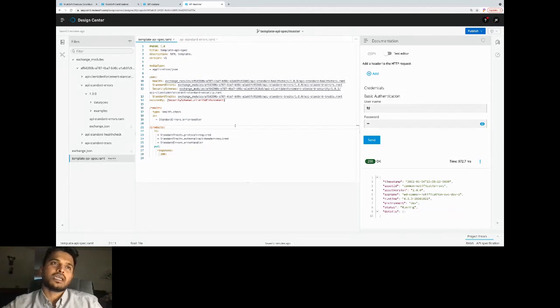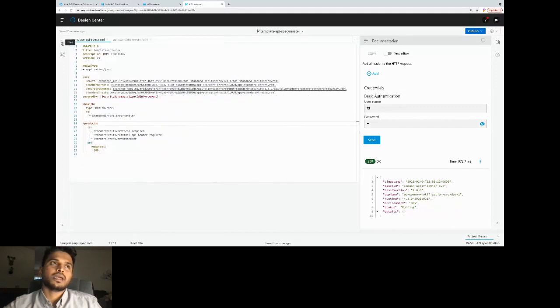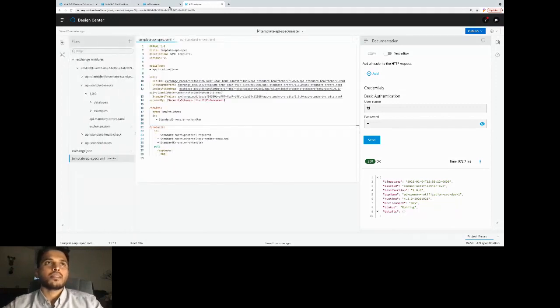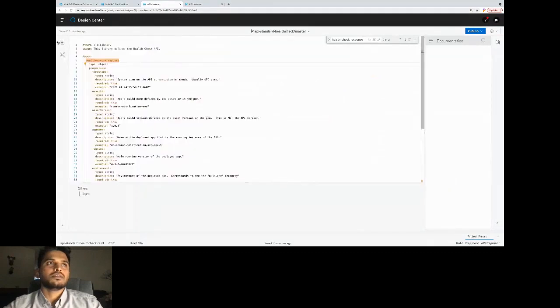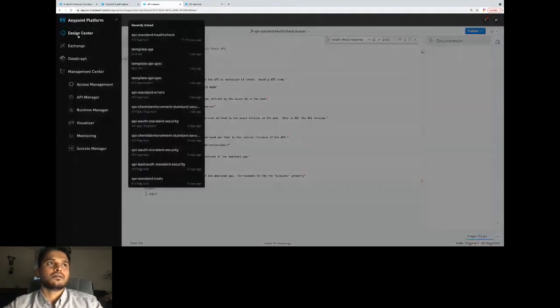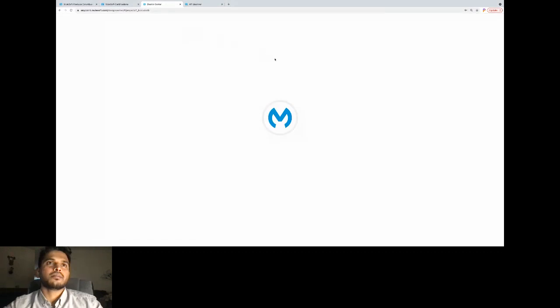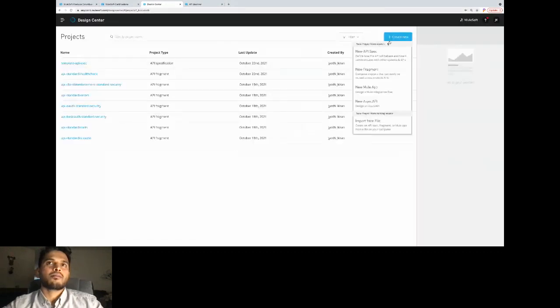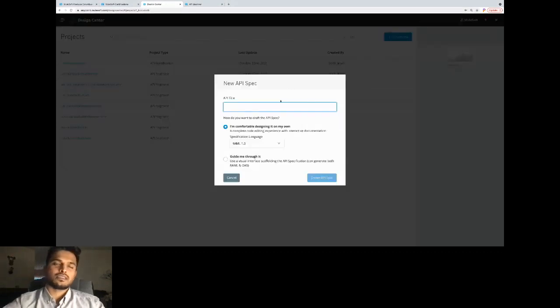This template is again like a template. You can use this while developing an API as a reference. Right? If I go to the design center and create a new API, then let's call it a Mule test API and create a spec.